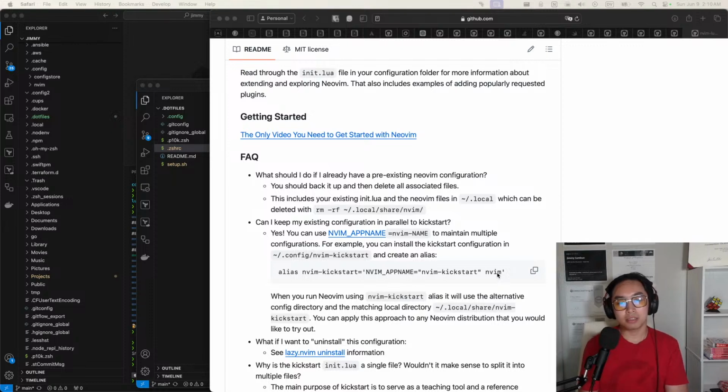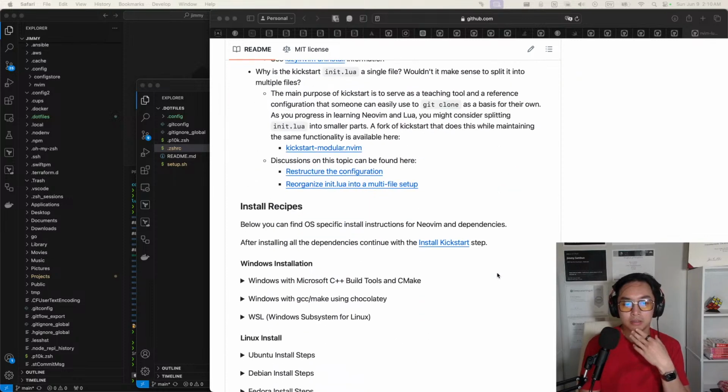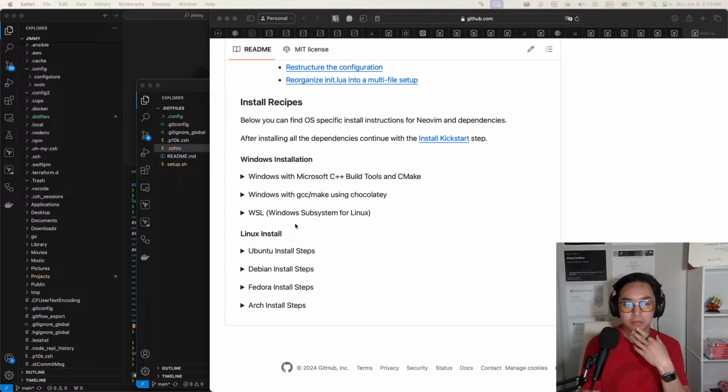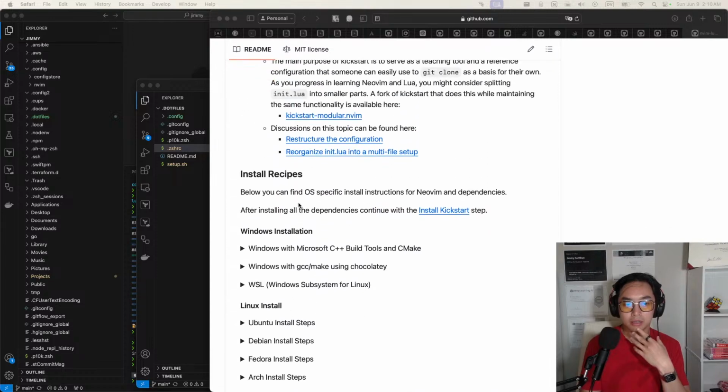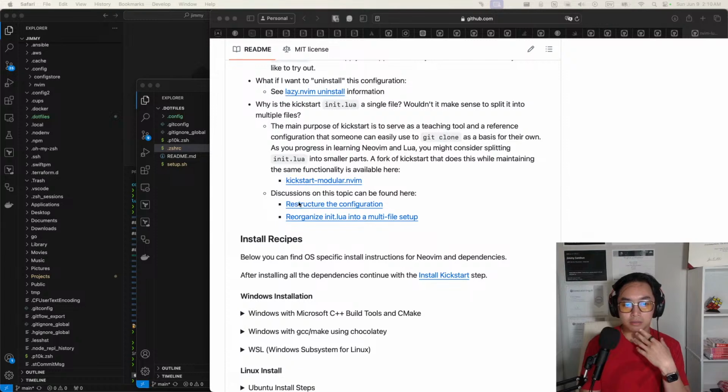Can I keep my existing configuration? Yes. There's no Mac installation. That's interesting.